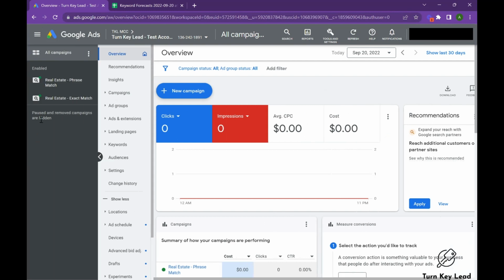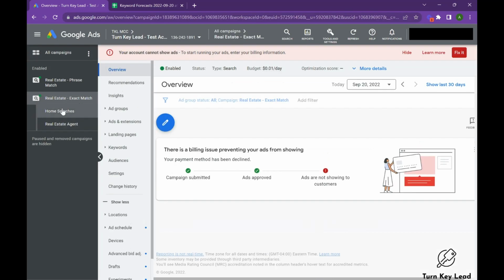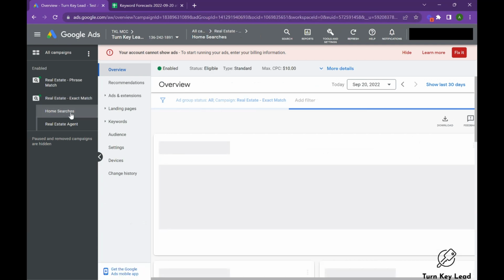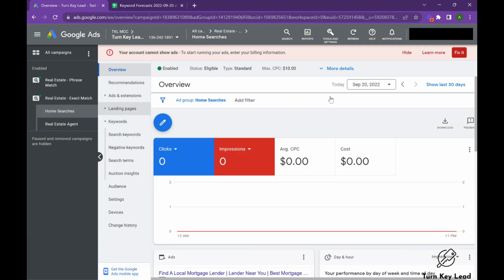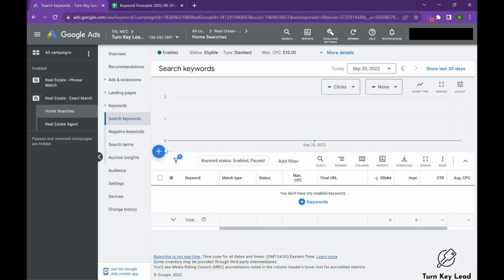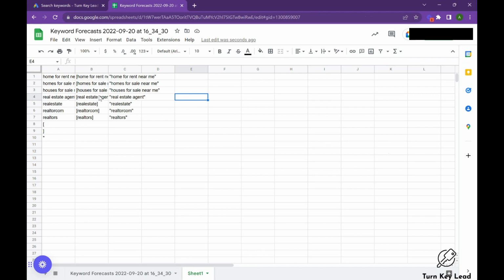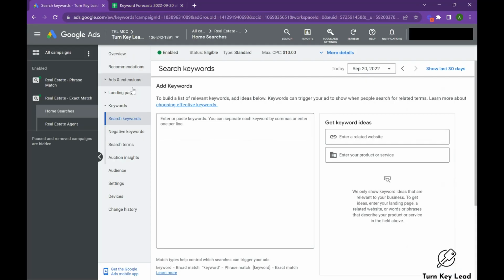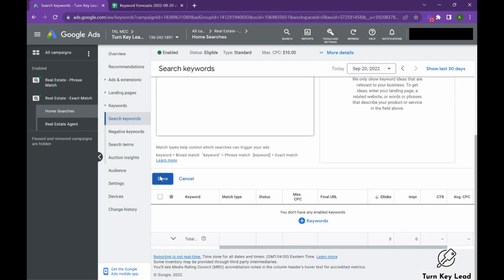All right, so I have these campaigns already built out, and we're going to walk through the settings. But I have the ad groups built. We're going to go into the home searches portion, and we're going to hit keywords, search keywords, and you'll just add it right here. So this was the exact home searches. So we're going to just go to the home searches right here, copy them, paste, and save. And that's it.